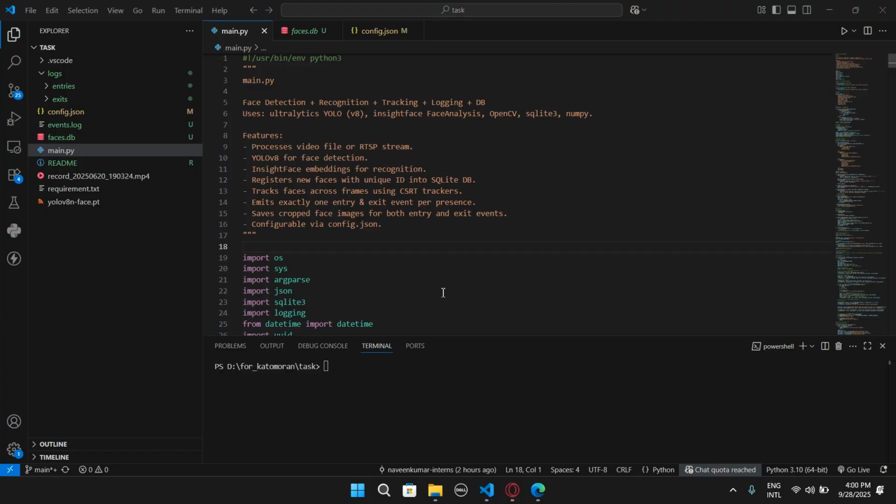project. This is a real-time face detection, recognition, and tracking system built using Python, YOLO v8, and InsightFace. The goal of this project is to detect faces in a video stream, recognize them using embeddings, track their movement, and log entry/exit events, all while storing the data in a SQLite database. This can be used for applications like attendance systems, security monitoring, or visitor analytics.